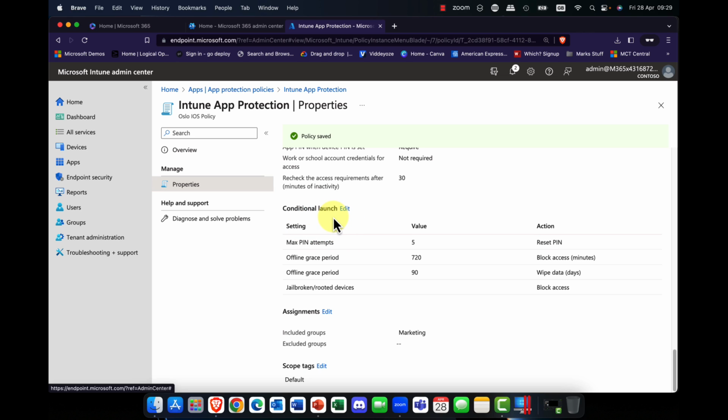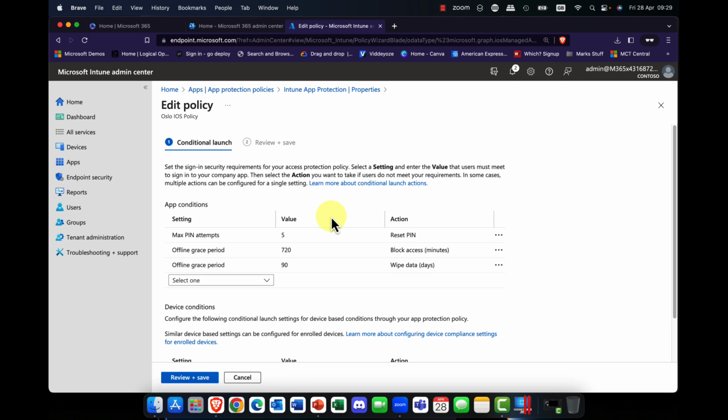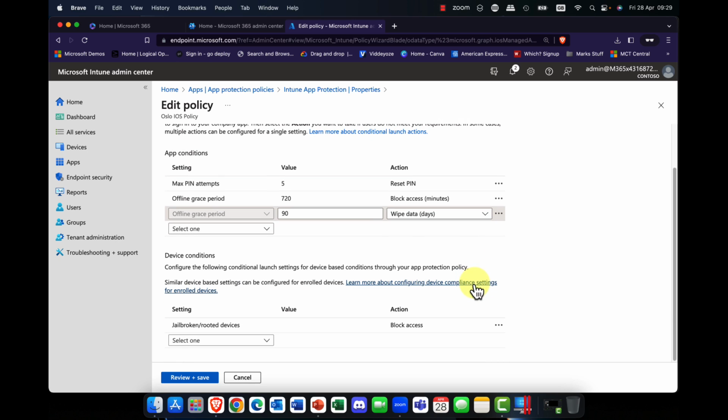You've also got things like conditional launch as well. So you can set conditions on the launch. So again, you can set restrictions on the number of PIN attempts. So if somebody's trying to open up the app, you can say how long the app is offline for before it needs to be re-authenticated. So really quite detailed stuff here.